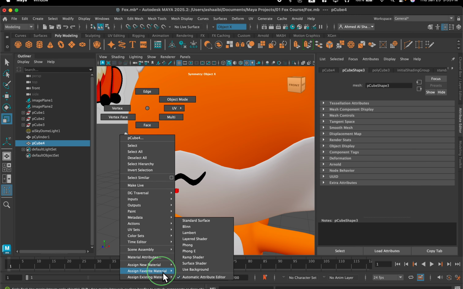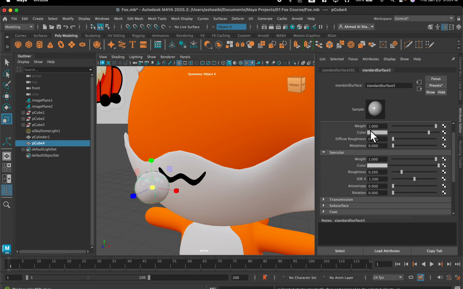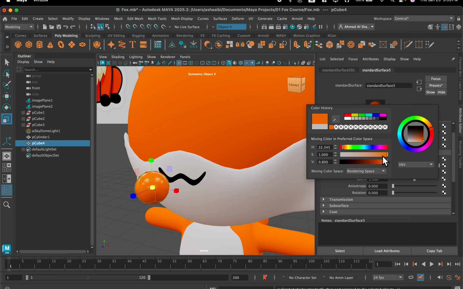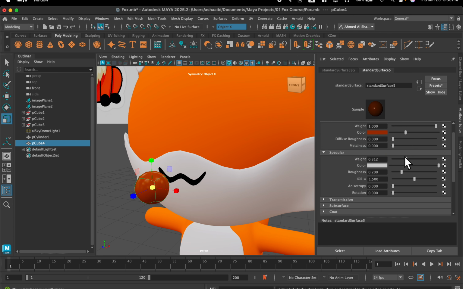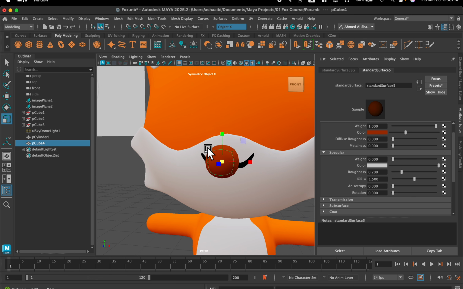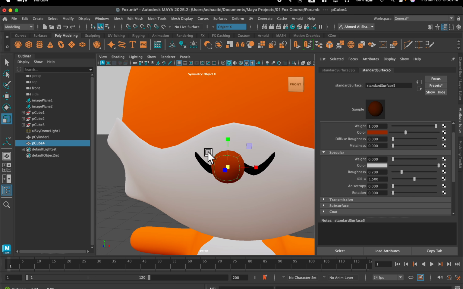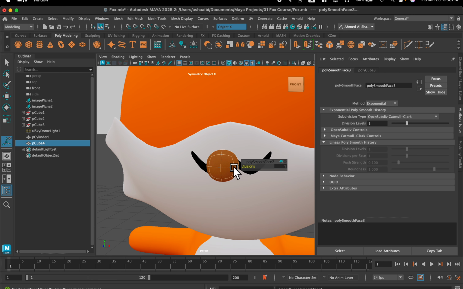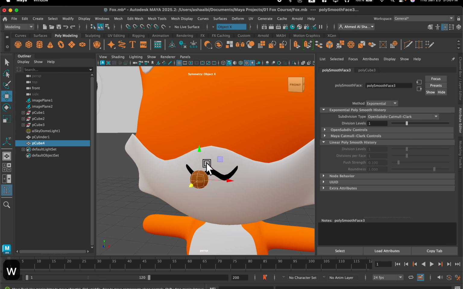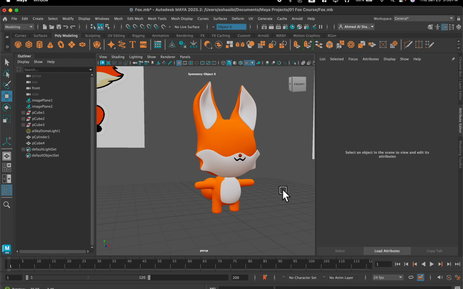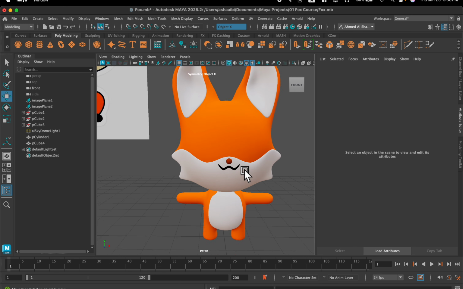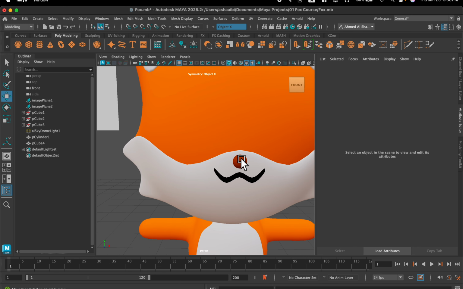So let's create a new material, standard surface. Color. Let's choose the same orange color, but let's make it darker. Let's lower the roughness, scale it down. Let's subdivide it once, and then let's move it this way. I don't know if I like it. I'm gonna keep it there for now. I might delete it later.